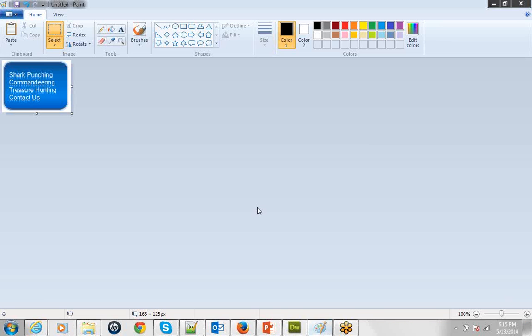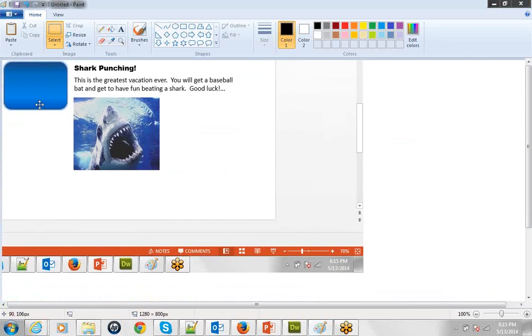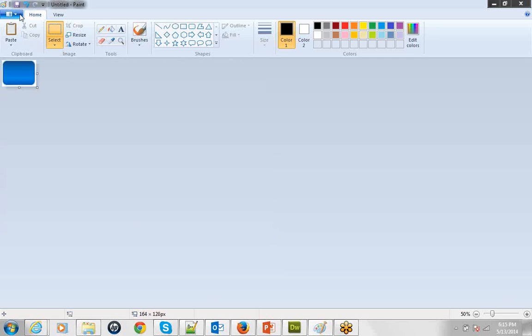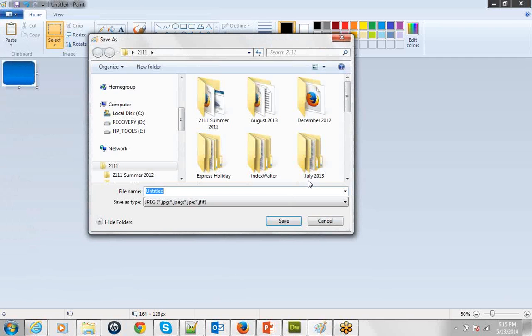So I'm going to recopy my screen, repaste it, and now I've just got this little blank window. And this is what I'm going to use for my navigation background. And then what I'm going to do is build that text on top of it in my actual page. So here we go. Once again, I'm going to save this as a JPEG. I'm going to call it nav.